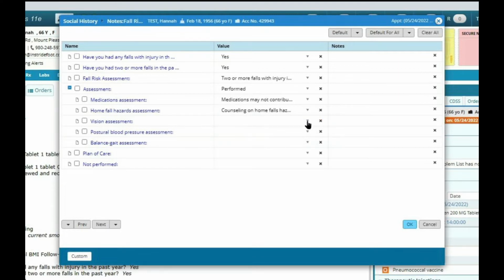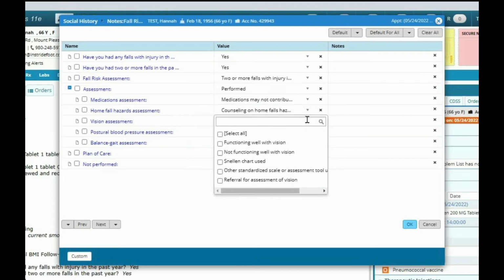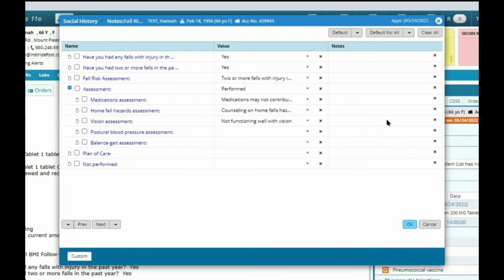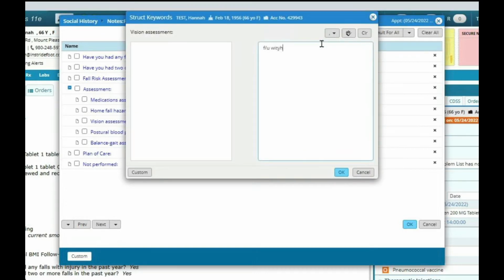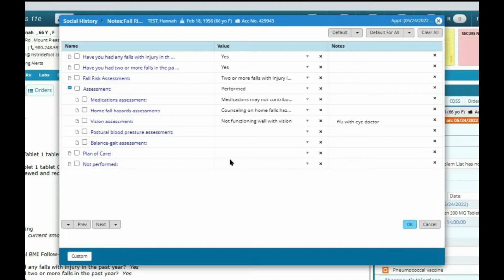The next is the vision assessment. That also is accessed from the drop-down. And this provider can actually speak with the patient and kind of conclude, are they functioning well with their current vision? Maybe they're not. This is probably for internal medicine for the Snellen chart. Perhaps they're not functioning well with their vision. And this provider goes to the notes, and they say follow up with a doctor. Maybe they're behind on their yearly visit.